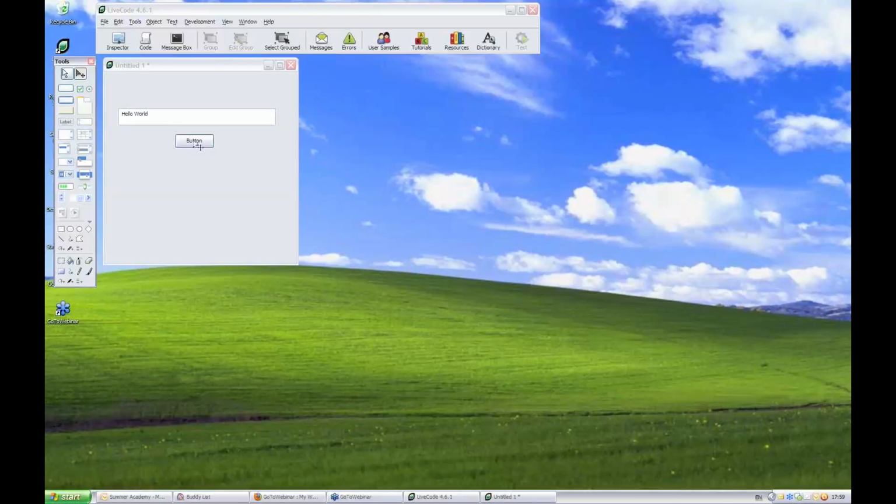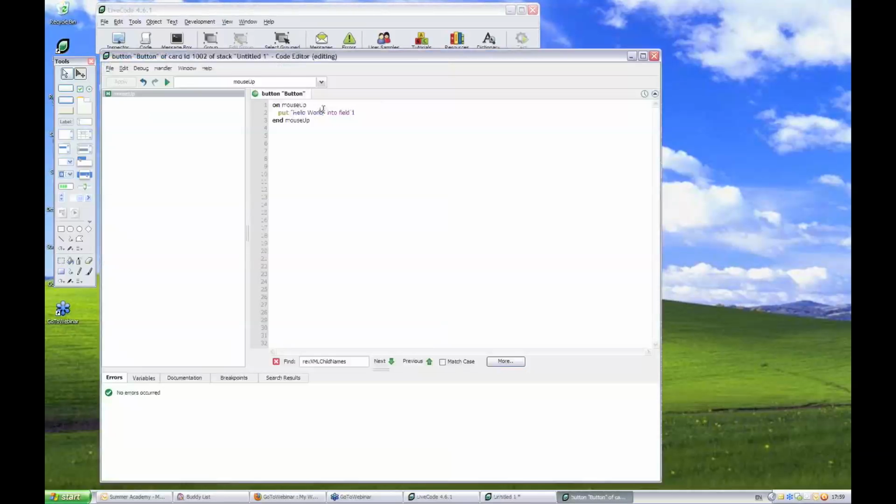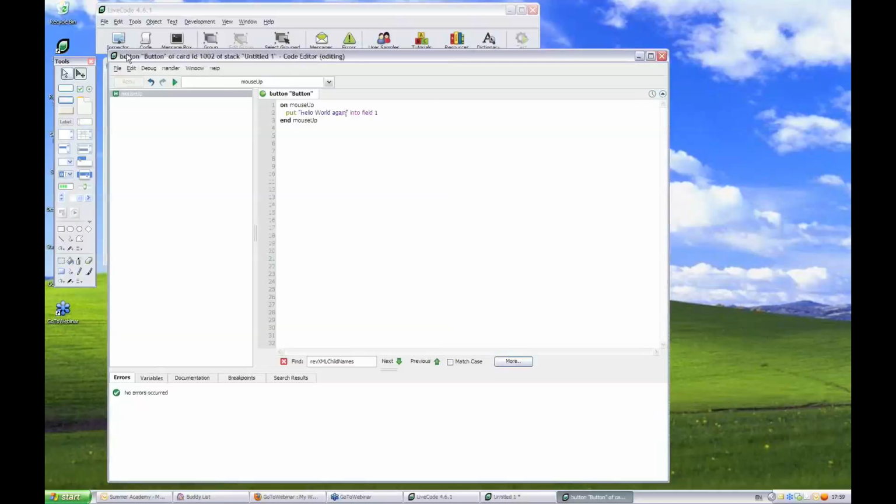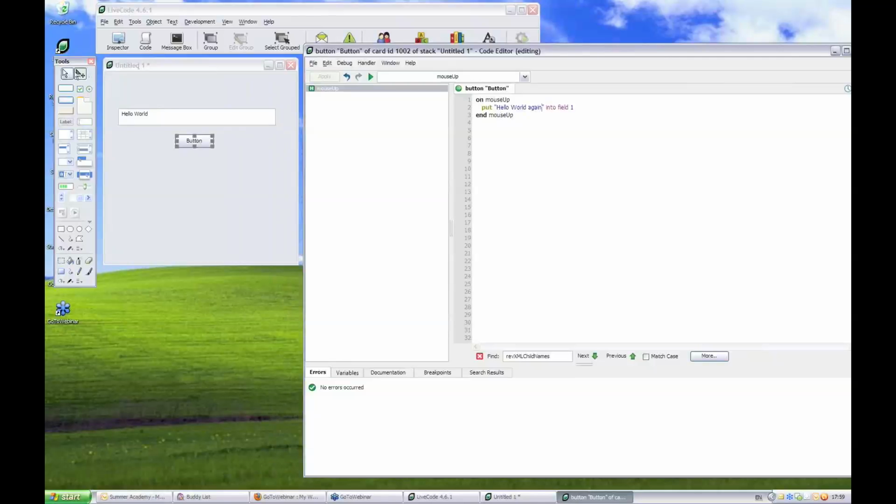Edit it. We can change this. We can say "Hello world" again. Apply our script. Just move the script editor out of the way this time. Switch to run mode. No need to compile. And you can see that updates instantly.